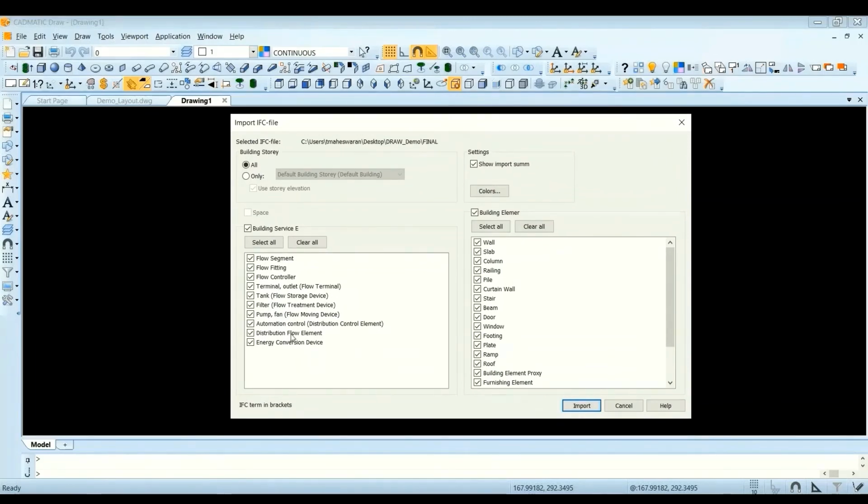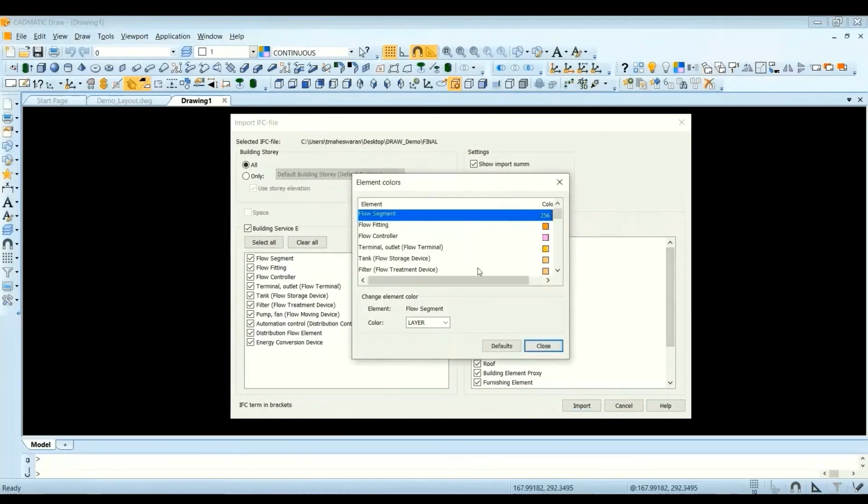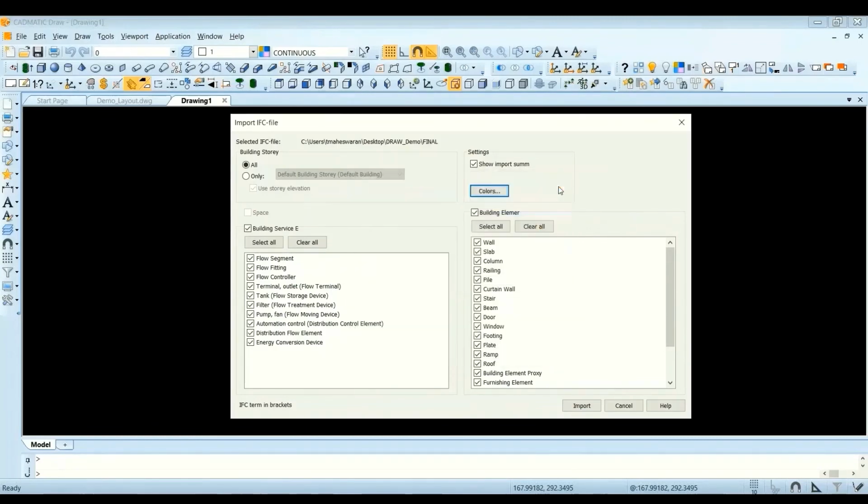like different elements, like building service and building elements. So we have different categories in the IFC. And also here we can do some color settings before importing. Okay, so I'm not going to modify anything now. I'll directly click import.